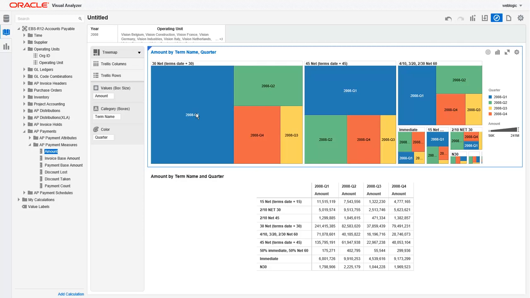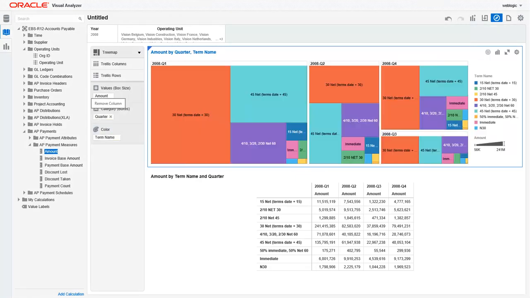Let's move it around a little bit so we can see how it trends by quarter. To do this, move the quarter field from the color section to the category section, swapping it out with the term name. The tree map is a pretty powerful chart to see what's going on with your data. Notice how the Q1 boxes are bigger than all of the other quarters, because if you look in your pivot table below, the dollar values are bigger in Q1 than all of the other quarters.